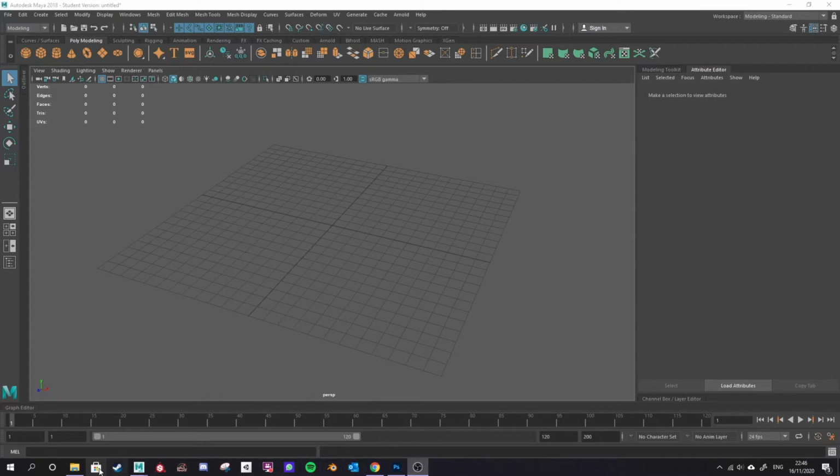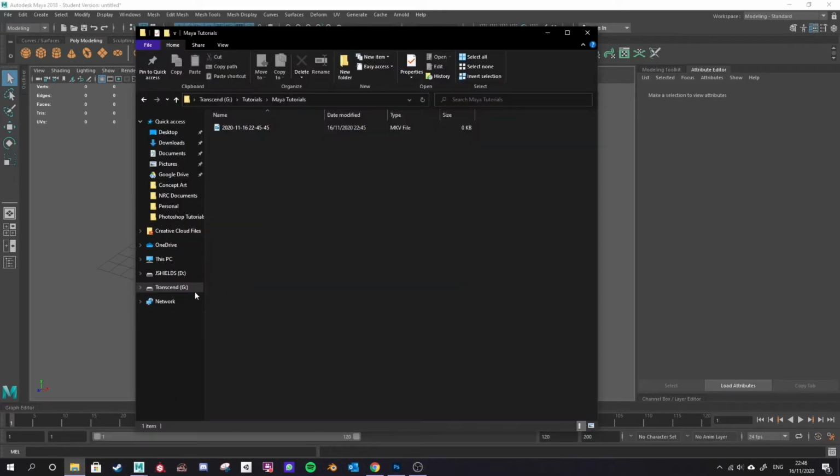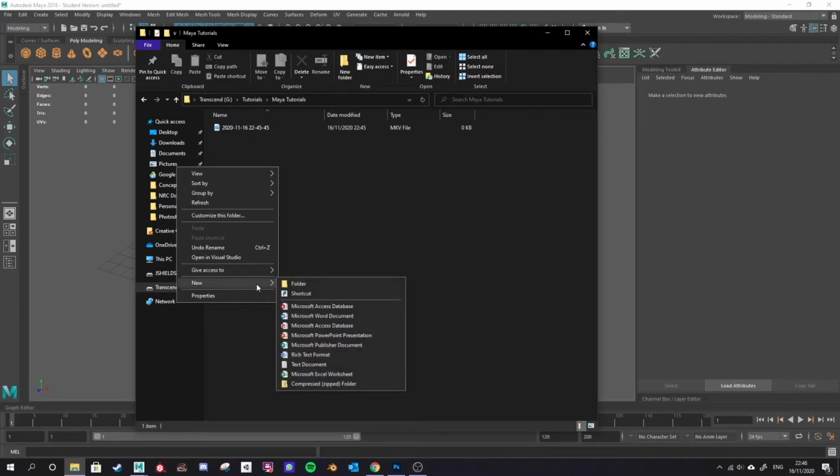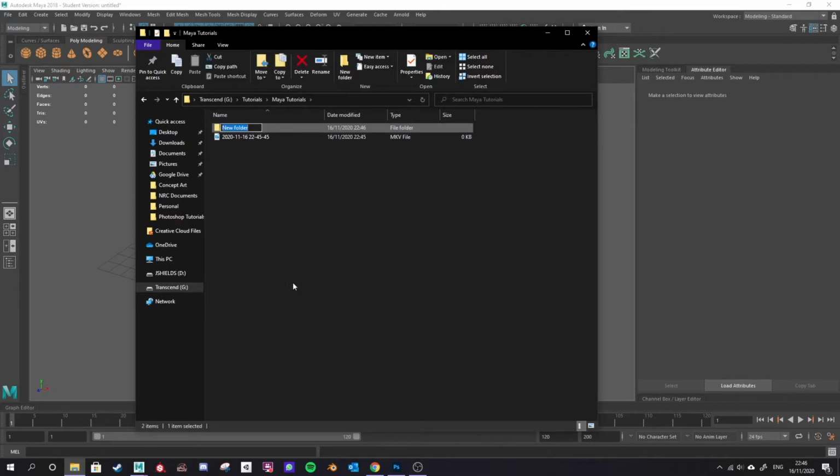So I'm going to click on my File Explorer here, looking at my external drive or memory pen, and I've got a folder called Maya Tutorials. You can have a folder called Maya Projects. I'm going to right click here, go to New Folder, and I'm just going to call that folder Fantasy Diorama Project. So whatever your current project name is in there.